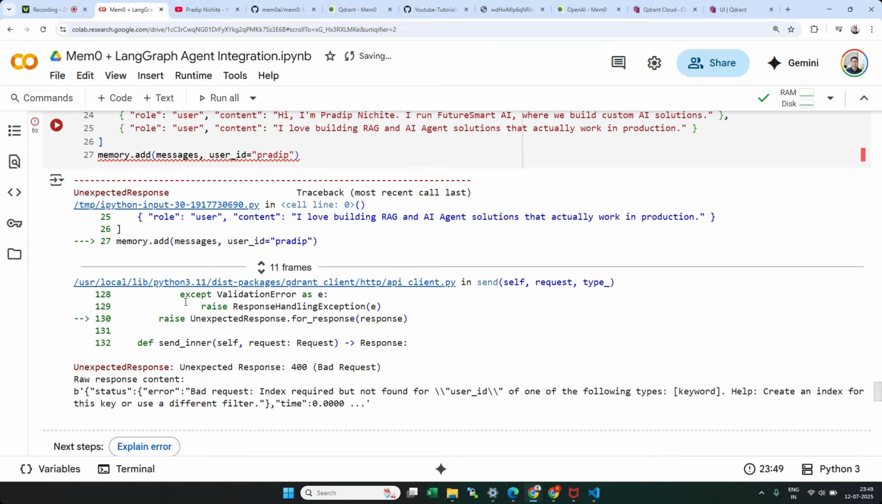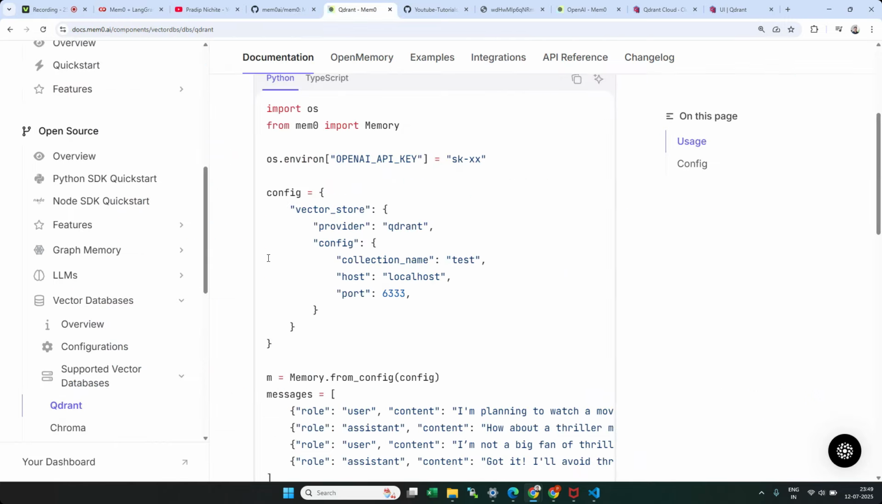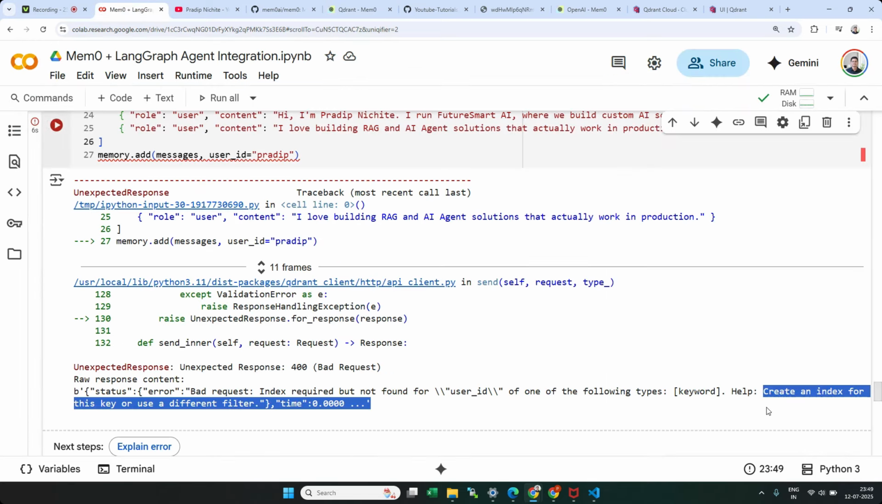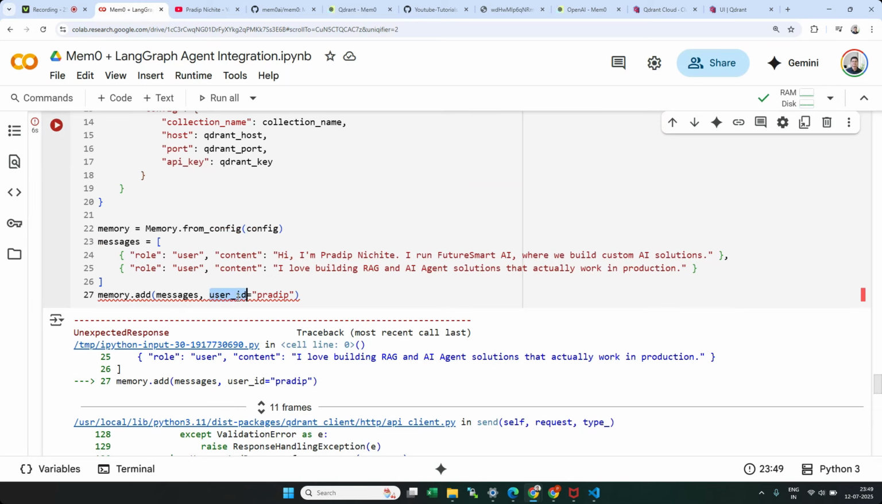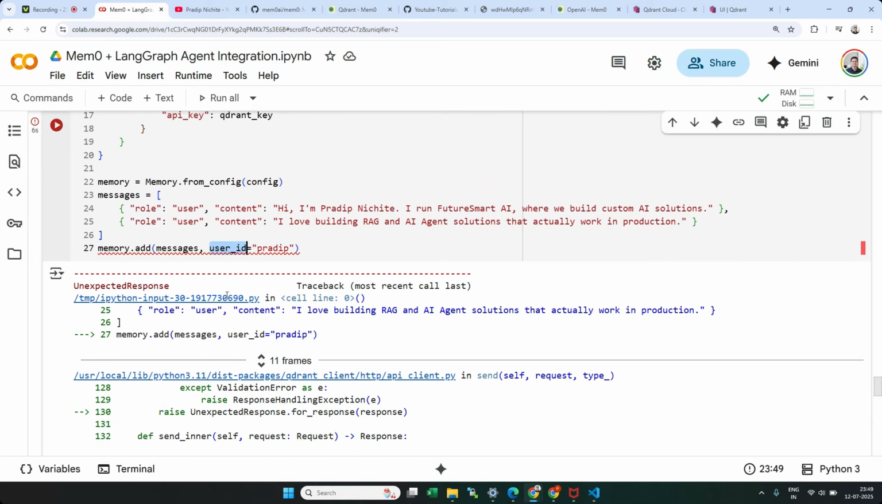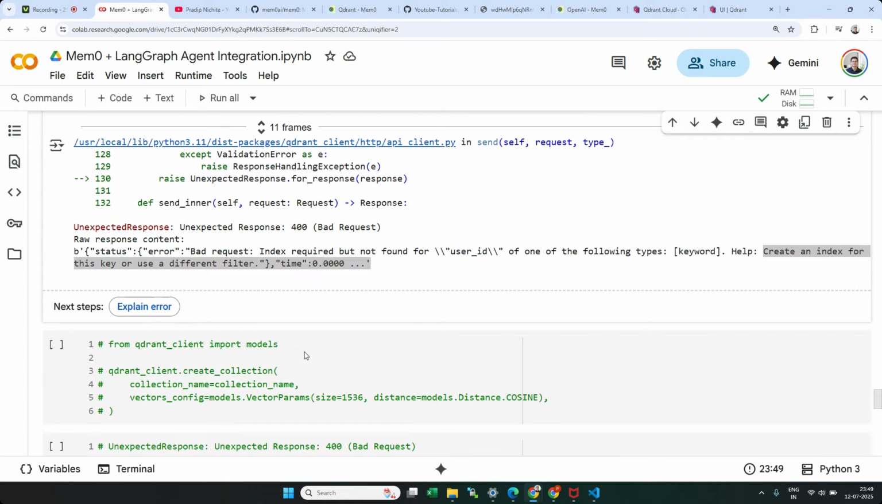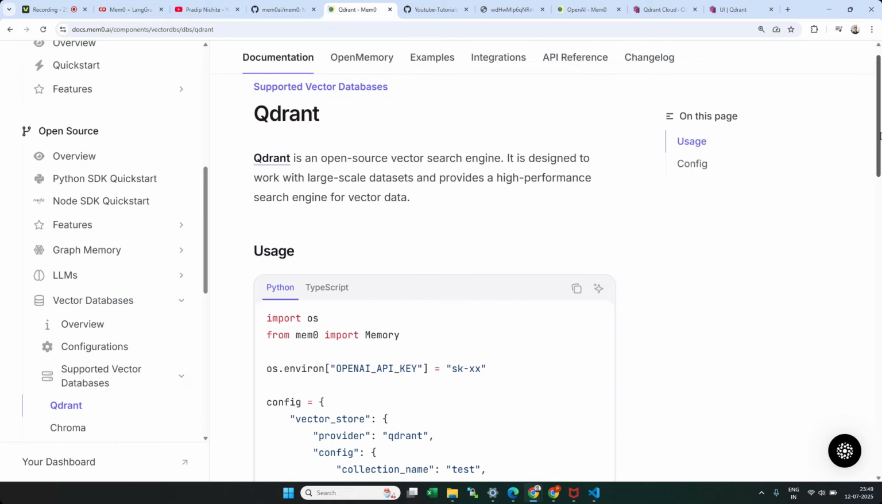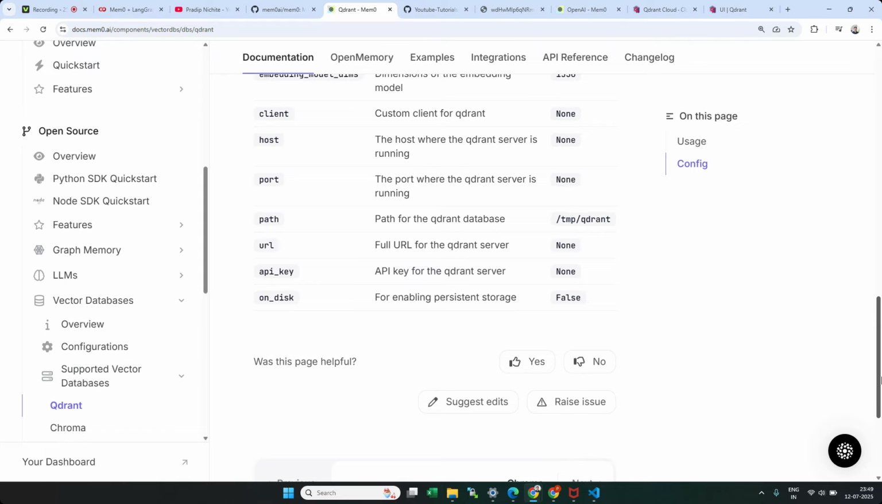Okay, you saw we got some error. So this documentation is not sufficient. So we got error saying that some index is missing. Since we are storing this as a metadata with the user ID, it is expecting there should be an index on the user ID, but there is no index, and there is no step even in the Mem0 documentation that I need to create that index or something like that.